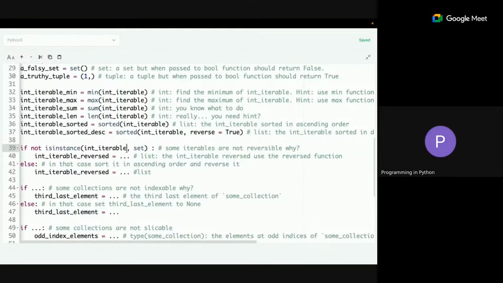What is the return type of type? Return type of type is whatever class is involved. Then it will be like, if type of iterable equal to set. Okay, I got it. You are checking for iterable. I thought you're checking for set. Yeah, that way you can do.